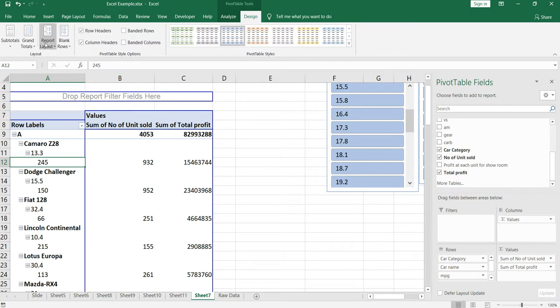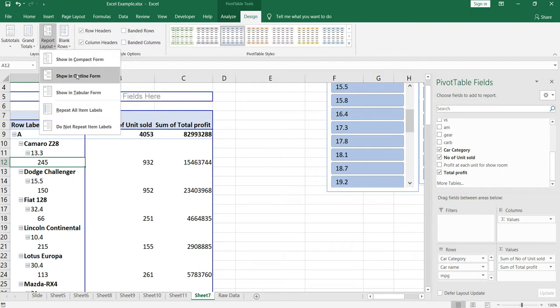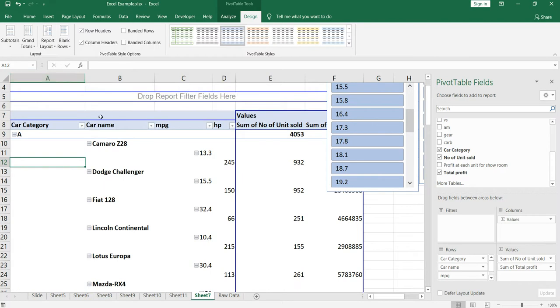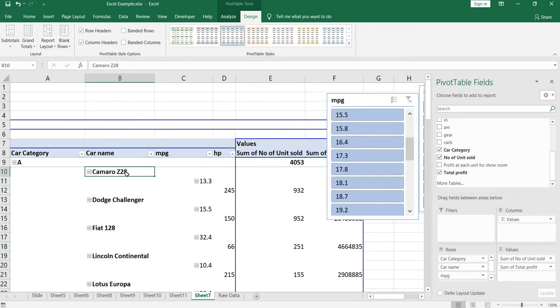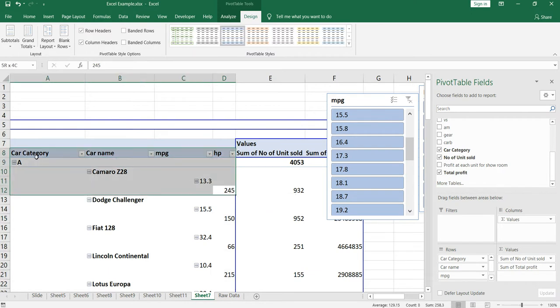So we again will go to report layout and the next option is show in outline form. So we'll click on it and we'll see that under this category A we have this many cars which have been bifurcated, and under this car we have this particular MPG, and at this third level we have this HP value. So it also doesn't make sense. So it depends upon your data how you want to show it. So currently we have this car data set which doesn't make sense to show at this level.